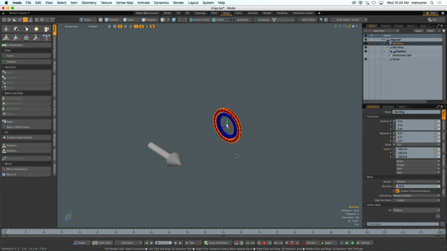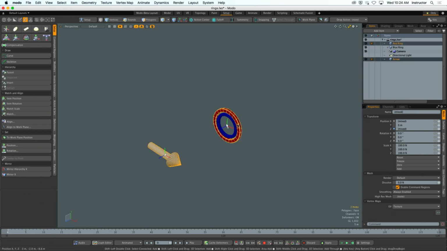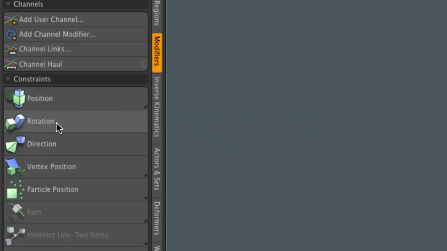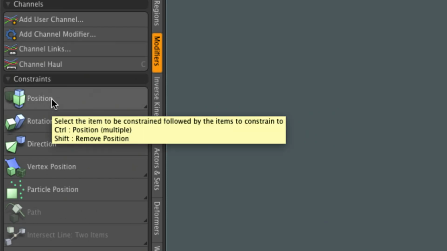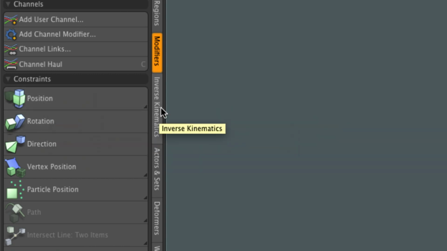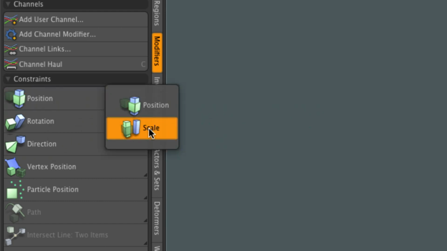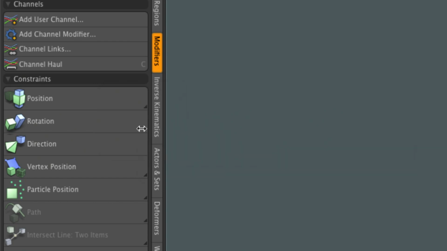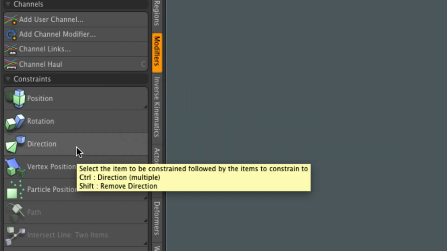Okay? The basic modifiers over here, all the position, rotation, those are pretty self-explanatory. You can figure out those pretty quickly, right? And oh, FYI, I don't know why they do it, mostly because scale is nested in the position section. And I think I just answered my question. You almost never actually have to do a scale constraint, which is why it's kind of hidden in here. But you can do it. But we're going to do a direction constraint.